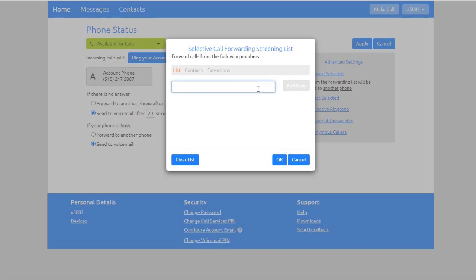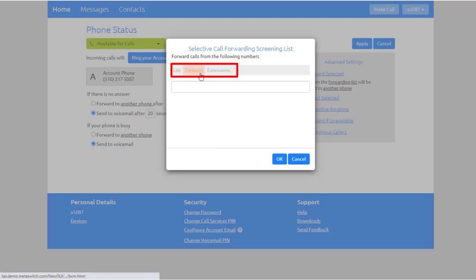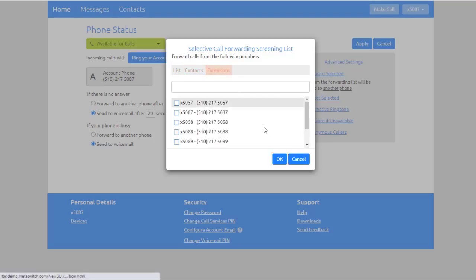Enter the number or numbers you would like to selectively forward and click Add New. You can also choose contacts from your contacts list or extension list here. Select OK when you're done.